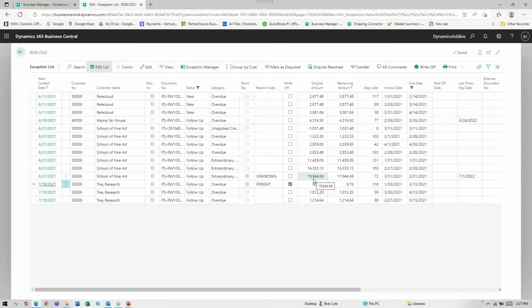Now here's another one. This original amount was $19,900. The customer paid $2,000. Well, we're not going to write that off. But why did they only pay $2,000? That would be a reason to contact them. Thank you for the payment. Where's the rest of it?